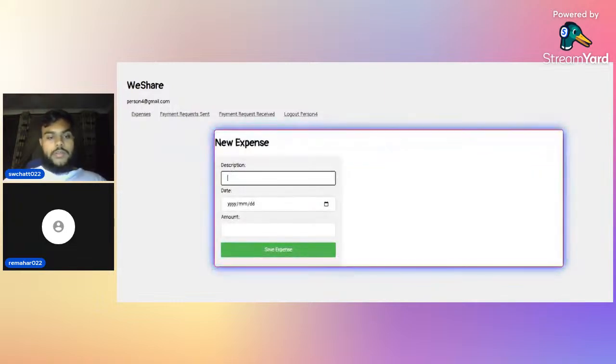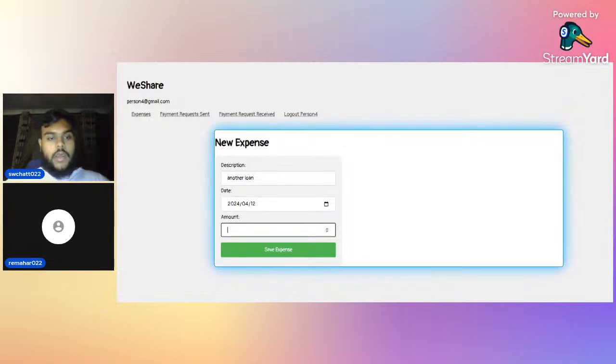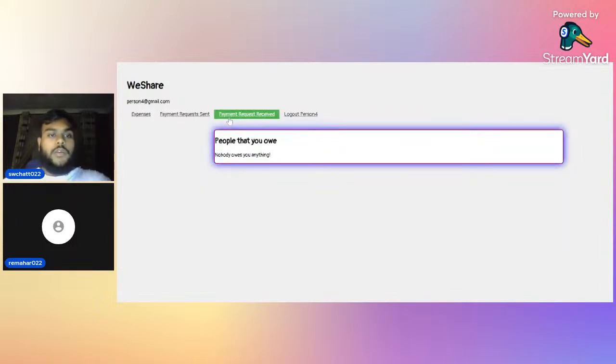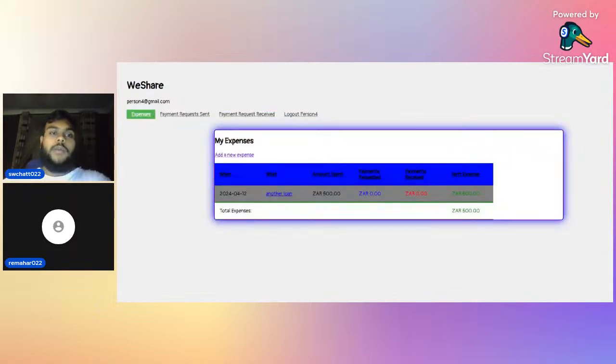I'm going to call it another loan. And when did I loan whoever money? I loaned them this year, fourth month, 12th day, and I'm going to put the amount at 500 rand. Now I go to payment requests and payment requests received, still nothing. But under my expenses, I do have an expense now.